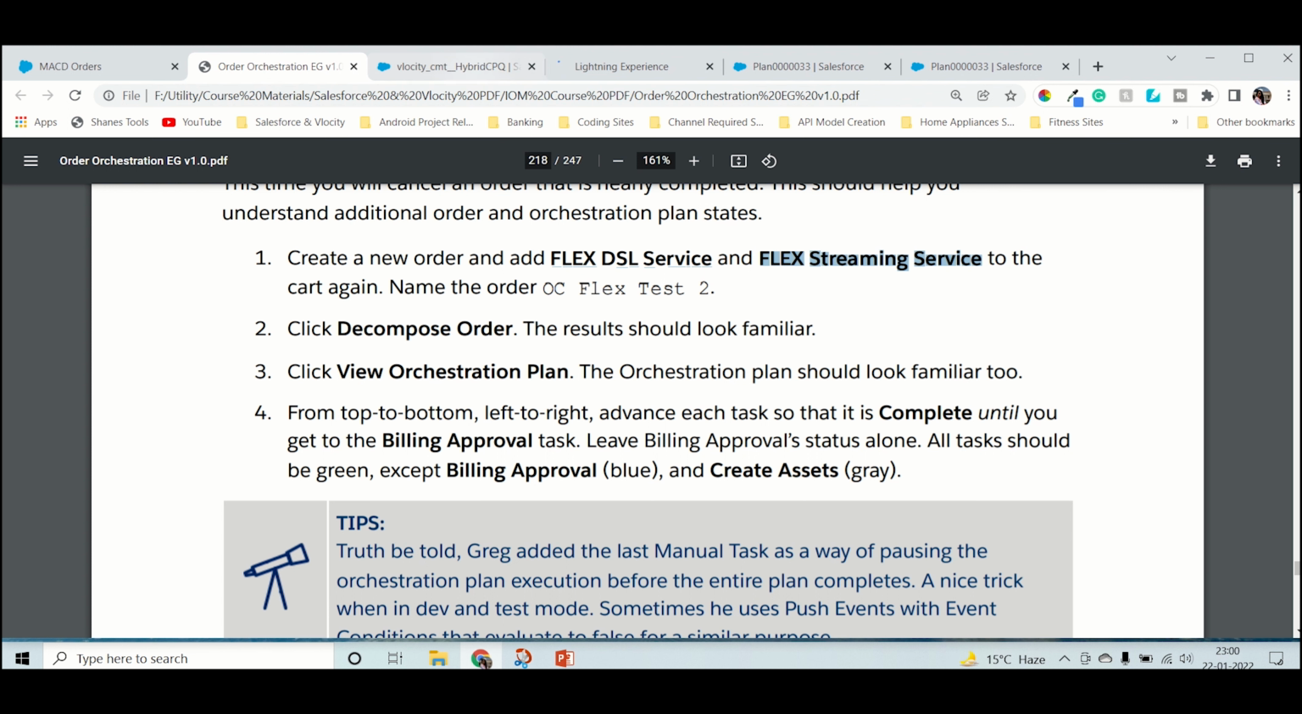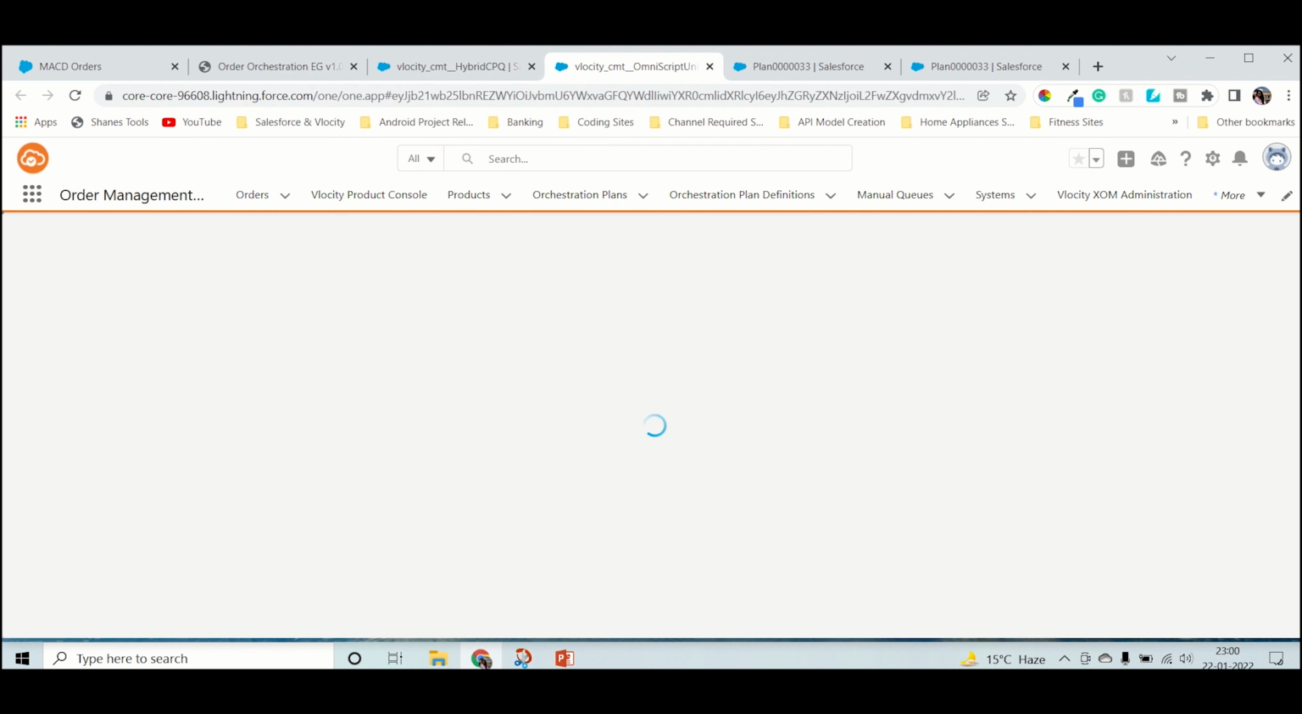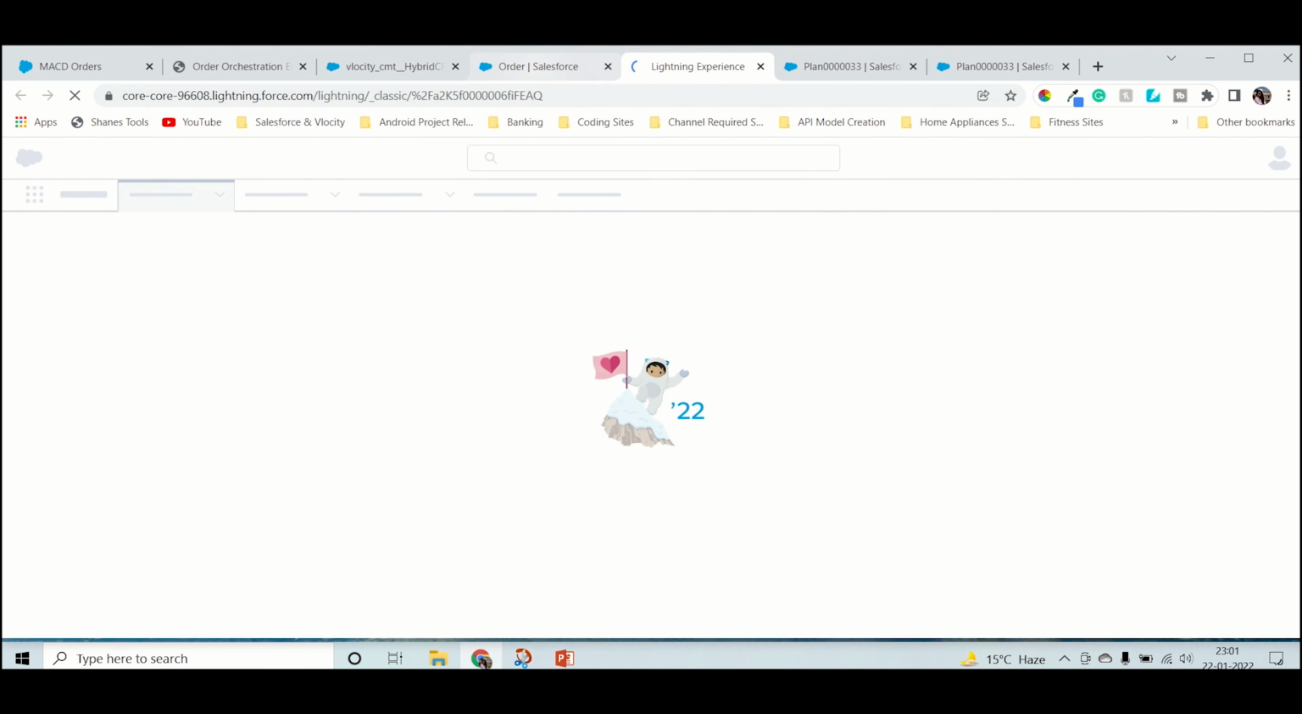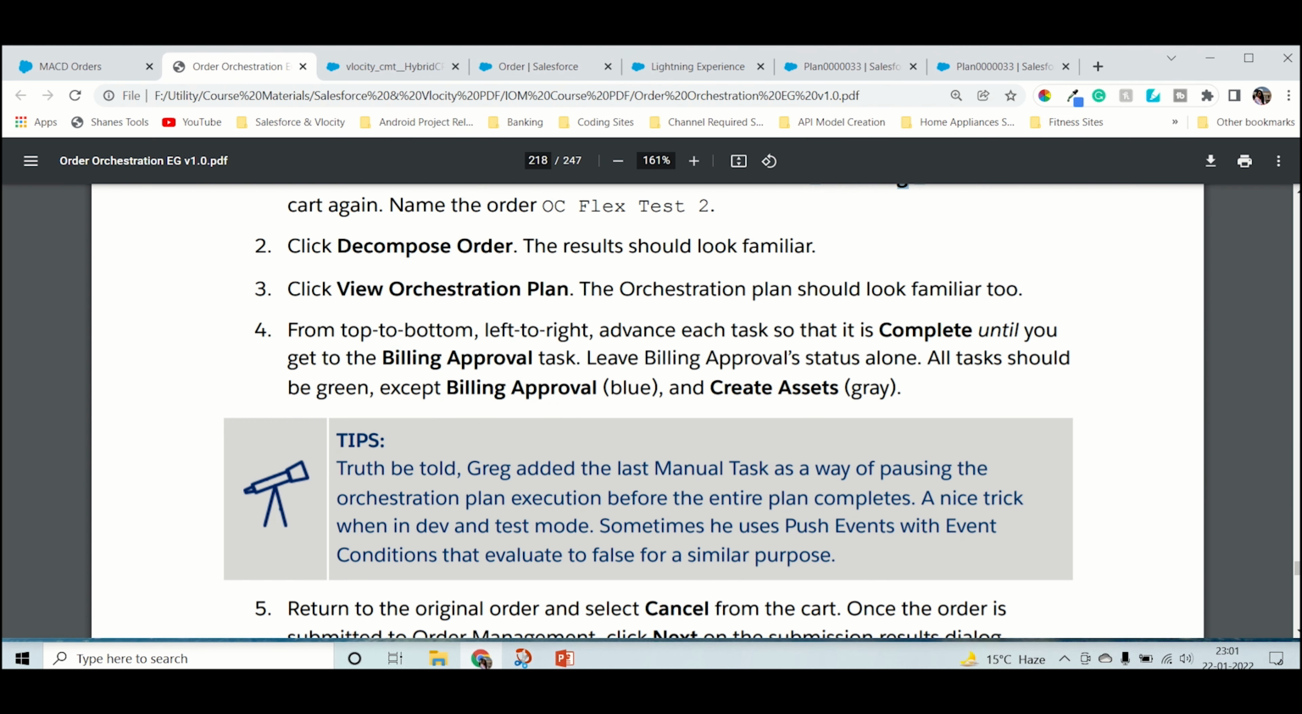Now the first task comes with the manual task, so we need to do the similar thing, because all the products and orchestration are linked to the previous orchestration plan as well. Now we have to view the orchestration plan. Let's open the orchestration plan and go to the PDF. Now they're saying, from top to bottom, left to right, advance each task until getting to the billing approved task. Only leave the billing approved task alone.